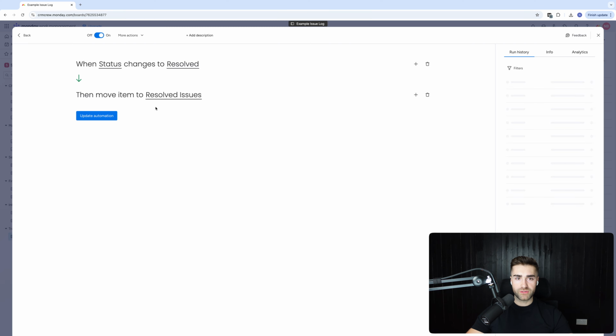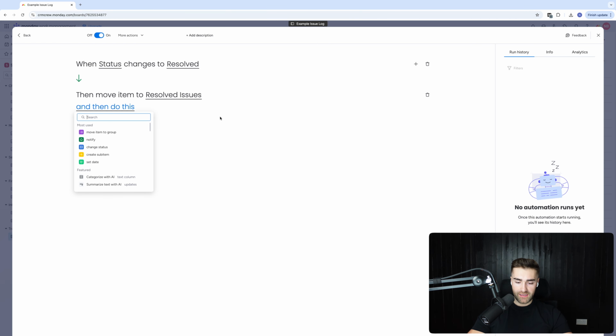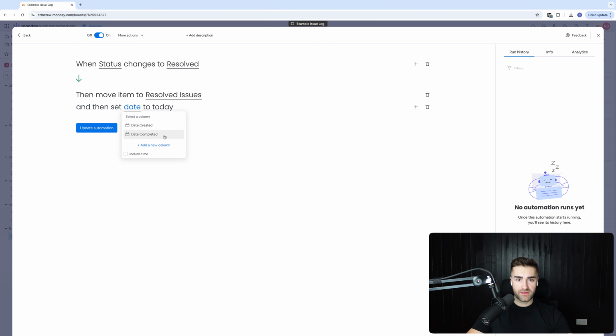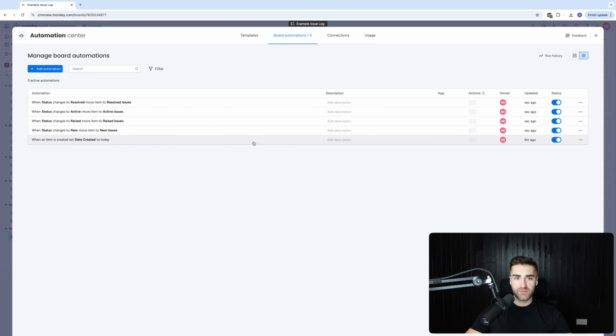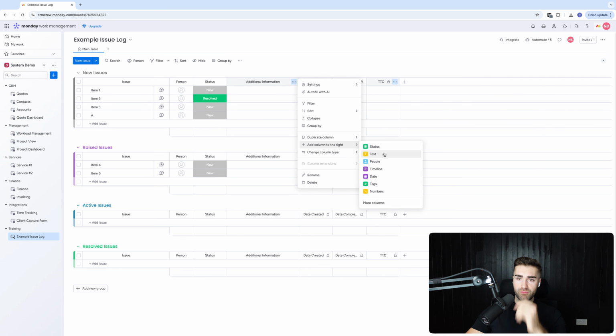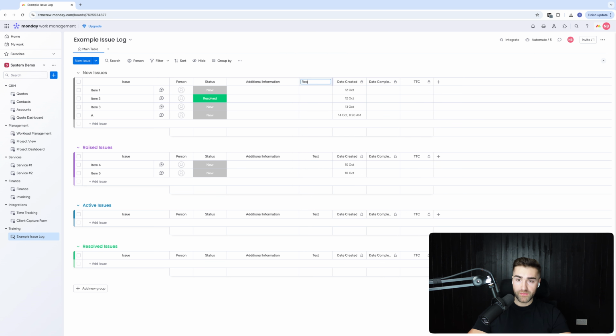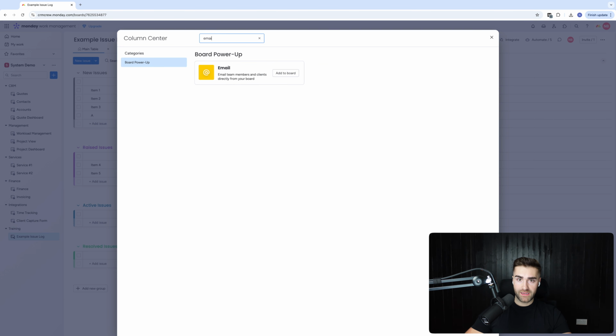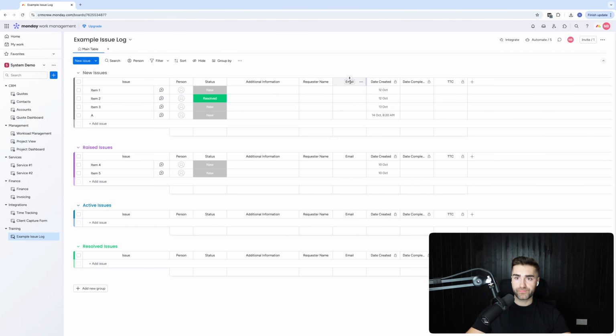Actually, within that, I want to also set the date completed to today. So then that will give me my date tracking. So date completed, update column summary, update automation. There we go. So additional information, person, status, additional information, request a name, and then request your email as well, just so I know who's put in the problem or the complaint. There we go. So I'll be aware of who's raised the issues.